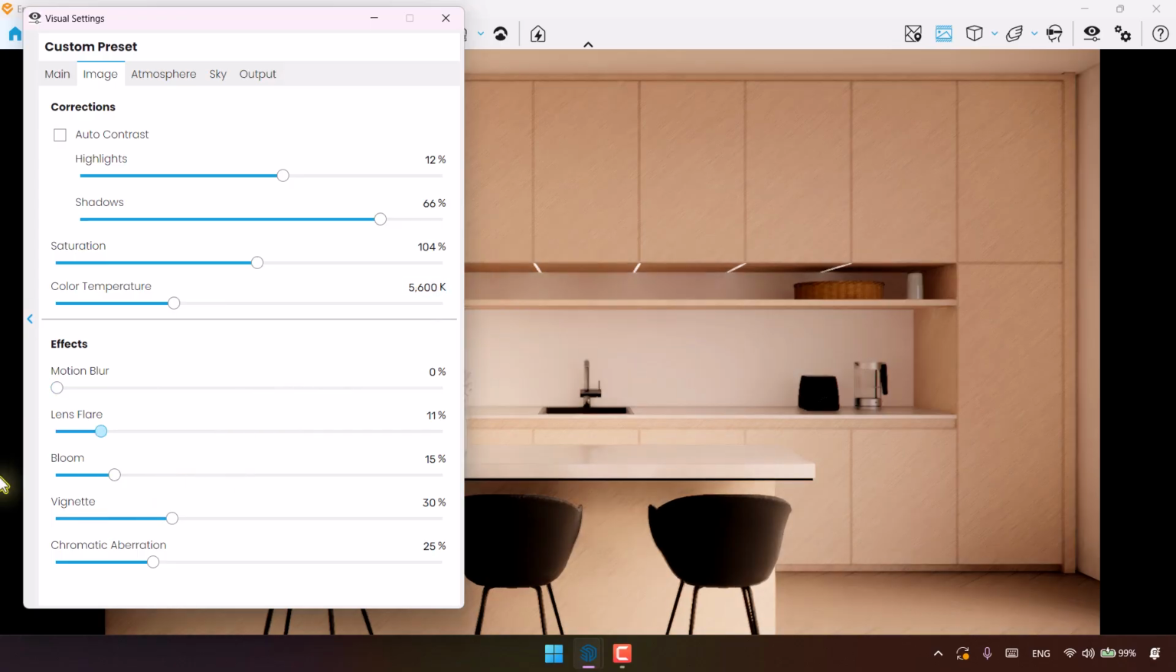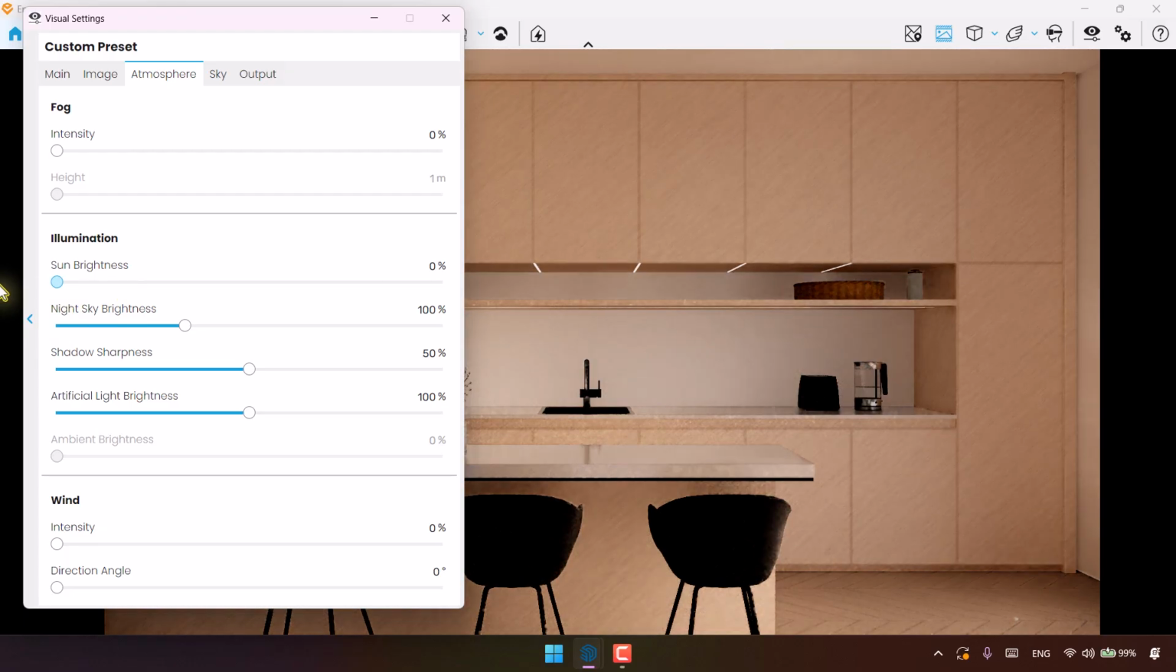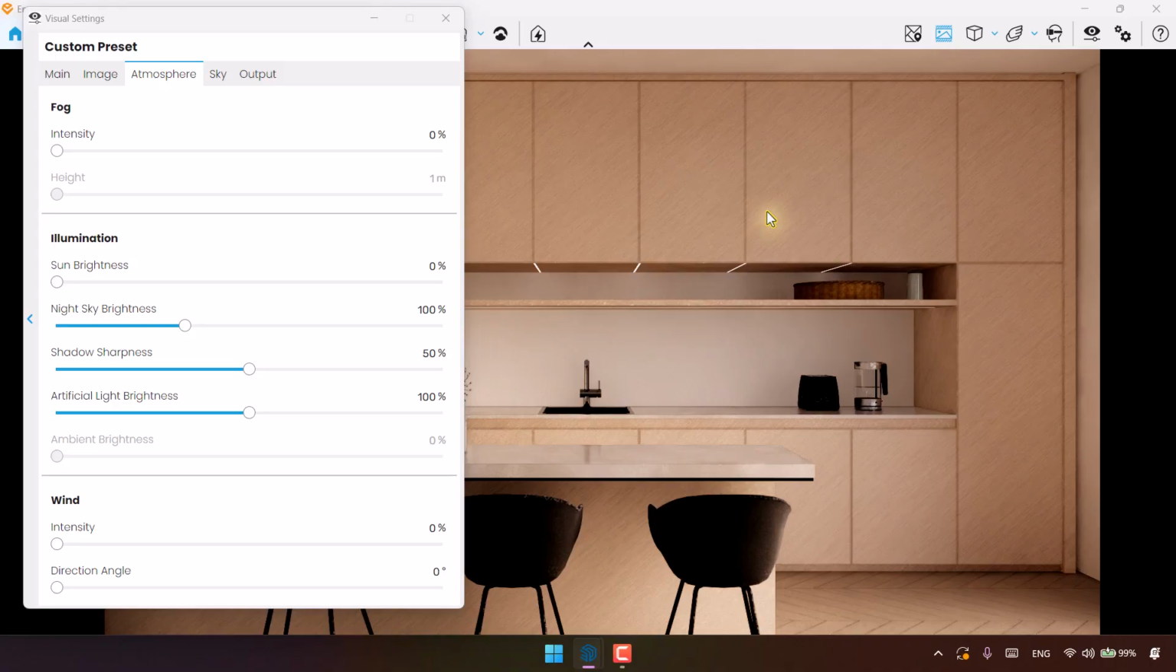Motion blur is 0, lens flare is not useful, bloom is also 0, and chromatic aberration is not so helpful in here. I'm going to reduce the vignetting to 20%. In the atmosphere bar we have some brightness, which you can find in here, but I'm going to turn it off totally to see what will go on. Something like that will happen. I'm going to add it at 2% only, and shadow sharpness is not so useful. For interior rendering like this, I need to use soft shadows. For the soft shadows you need to turn it off.